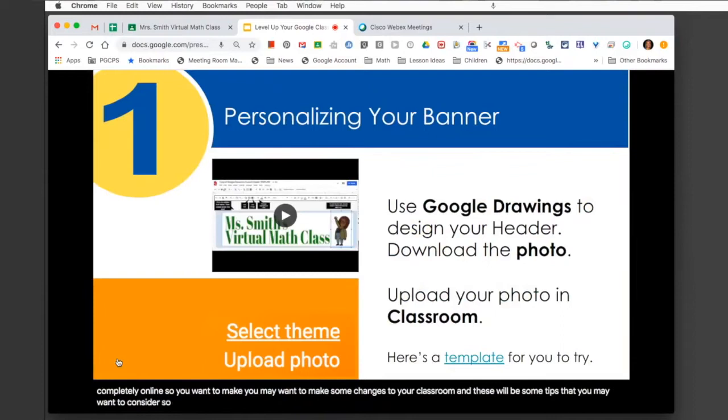So we're starting with personalizing your banner. When you create your classroom in Google Classroom, by default, it asks you the name of your class, and then Google tries to pick a banner that they think would be best for your class. You can always change that, and they have some different themes that are available, but you can also customize your own banner and create your own banner for your class.